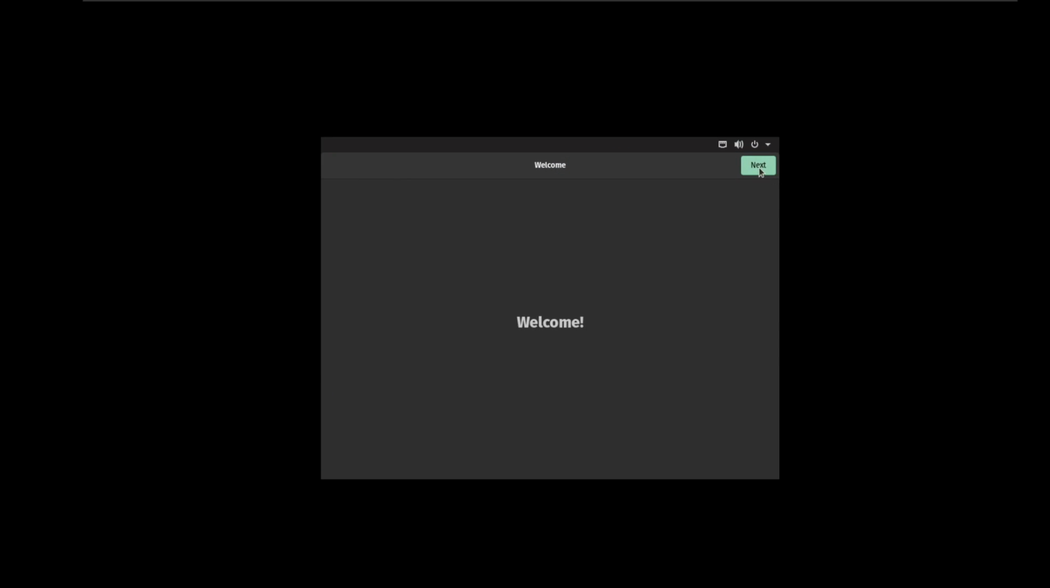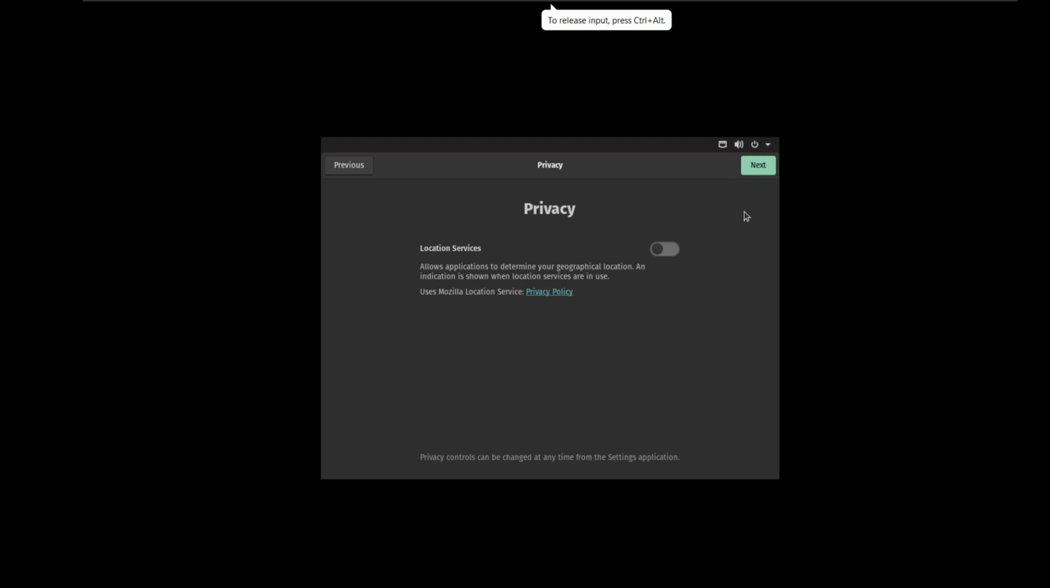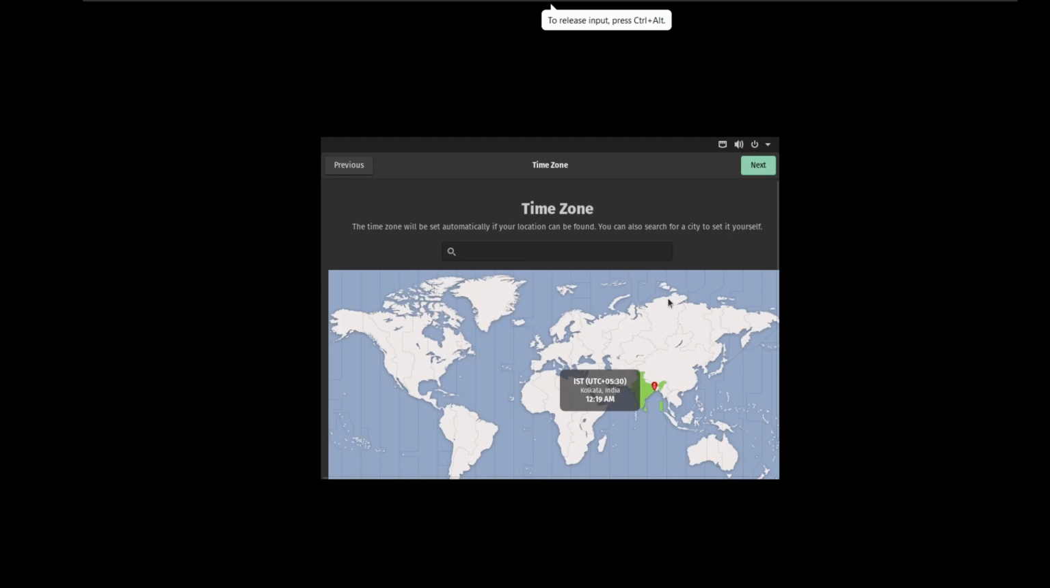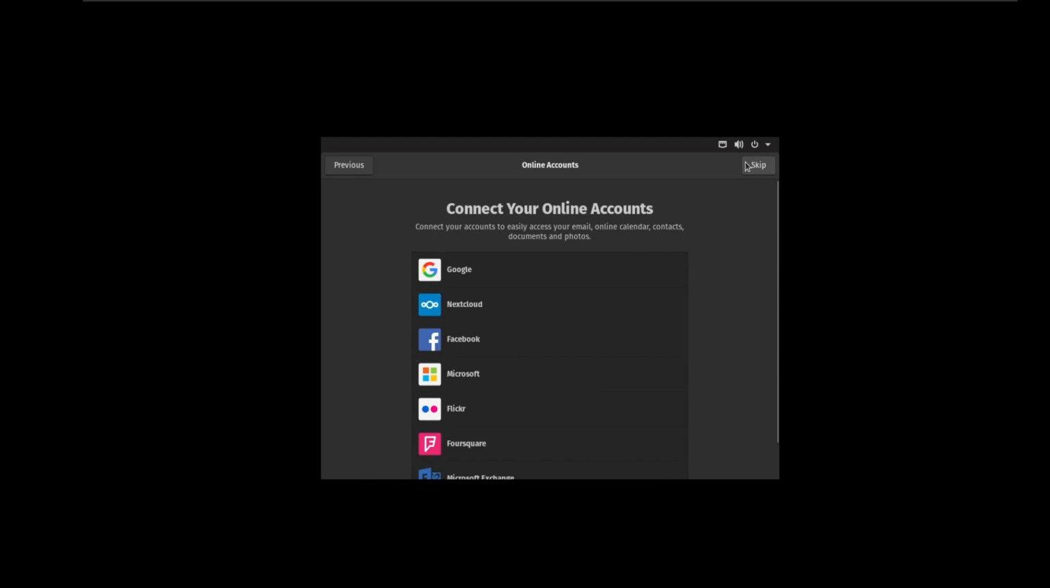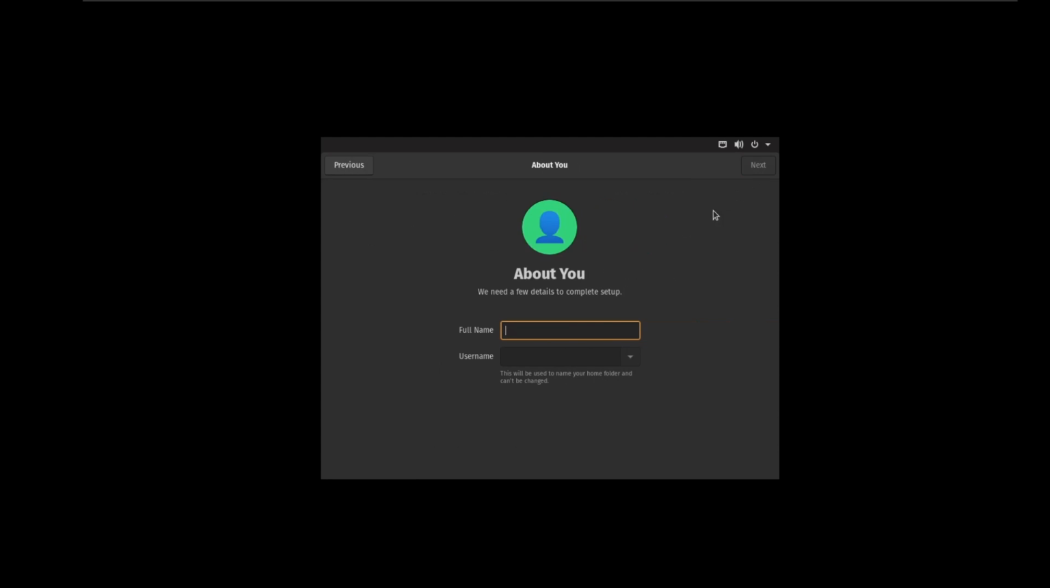As you can see, you will be greeted with the welcome screen. You should click on next. Then you should choose the English US itself. Then turn off the privacy. Then choose your location. Mine is India. Then you can connect your online account. The great thing with this is that you can connect to your Google Drive as well, and it's very easily accessible. I will do this afterwards.